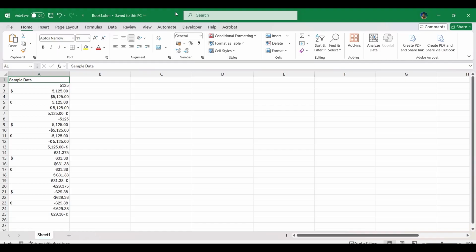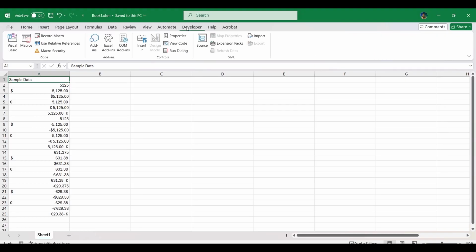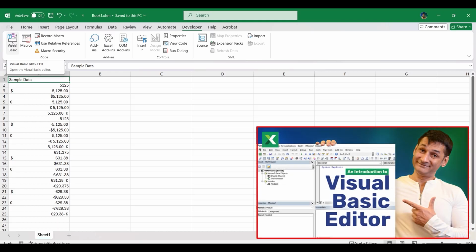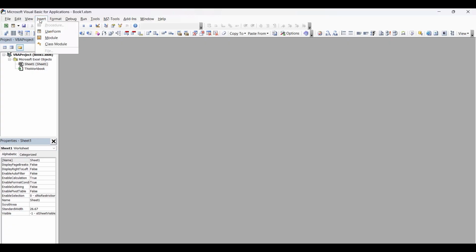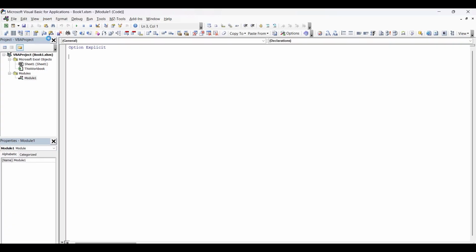I'll explain each piece step by step so you can see exactly how it works. To launch the VBA editor, you can go to the Developer tab and click on Visual Basic, or you can also press the shortcut key Alt F11. I've spoken about this in detail. If you have not seen the video Visual Basic Editor and Introduction, then I highly recommend watching that video. Once you're in, simply insert a module. This gives us a blank space where we can write our macro.